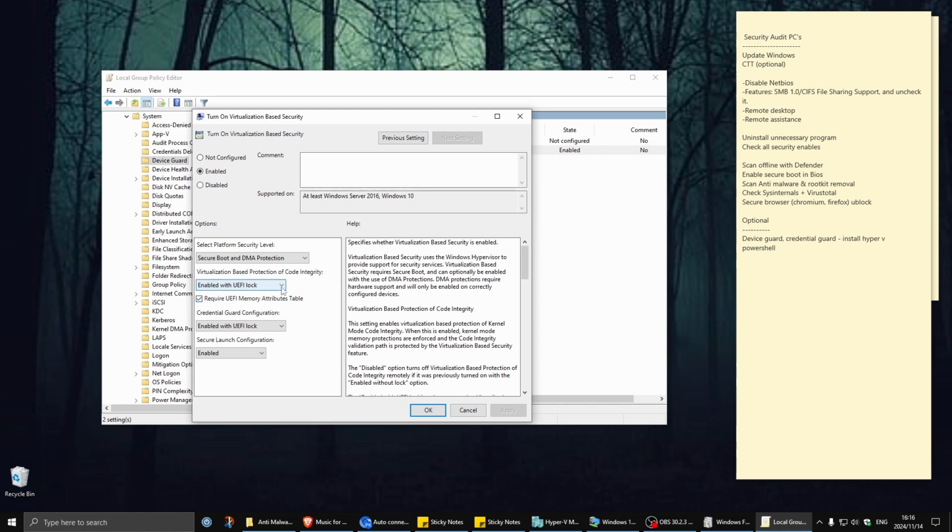Enable with UEFI lock. Requires UEFI memory attribute table. Here's the credential guard. Enable with UEFI lock. And secure launch configuration enable. So you're going to enable that.